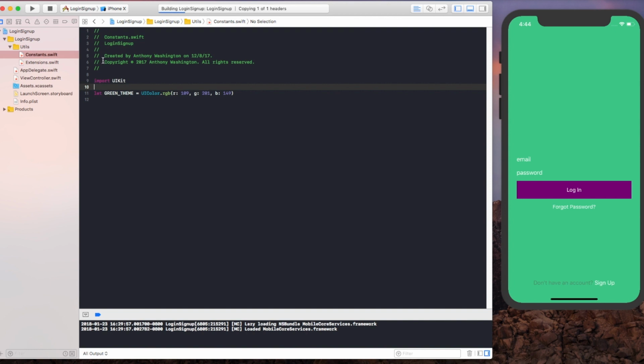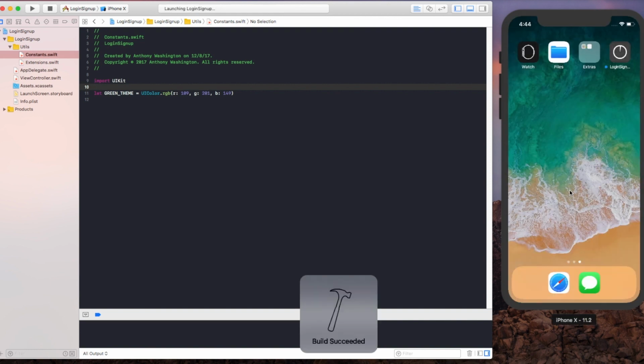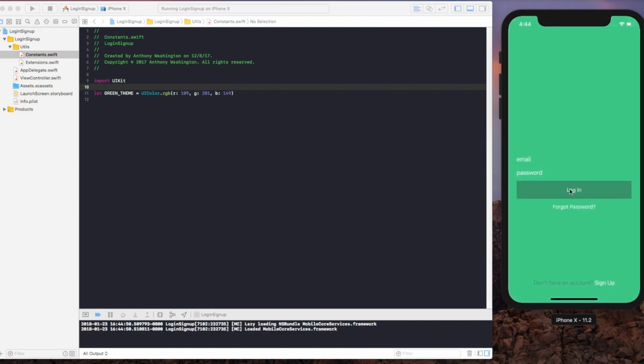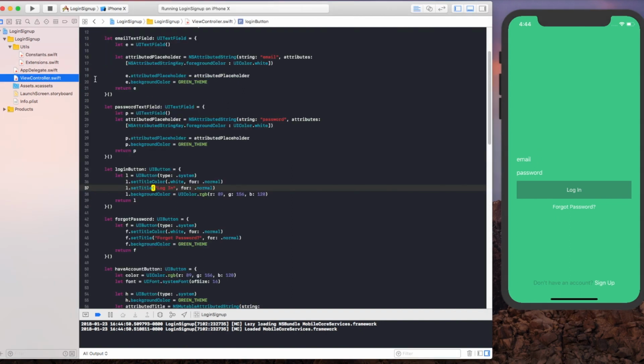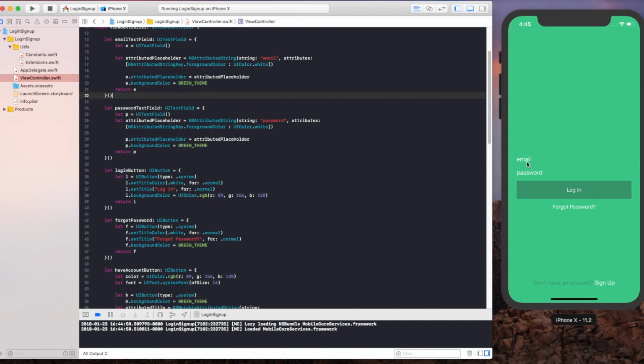So if we run it, now we should see that our purple button has changed color and everything else is still the same. Alright, cool. So now our button is a lighter tone of green. Okay, now let's go back into this file.